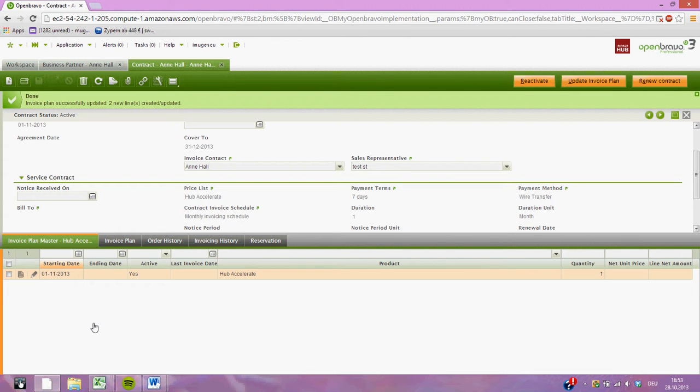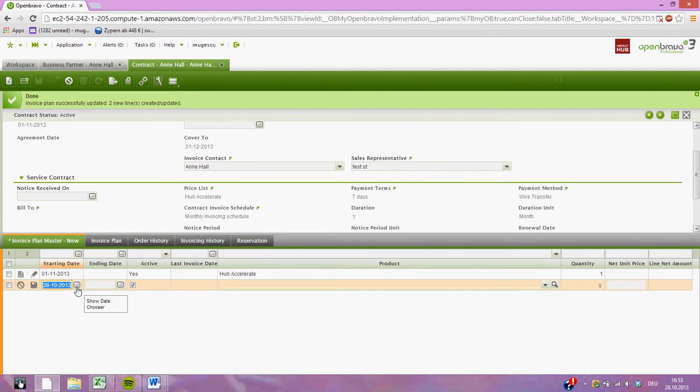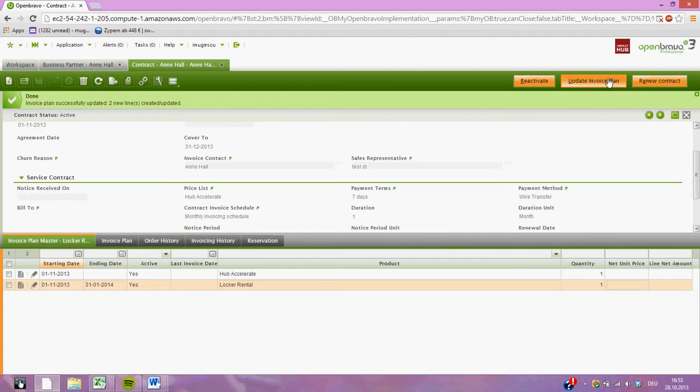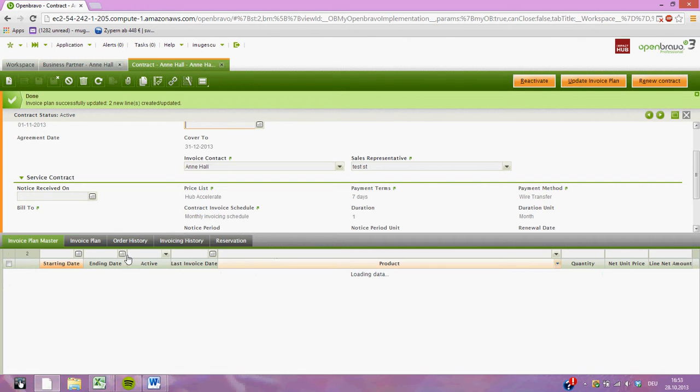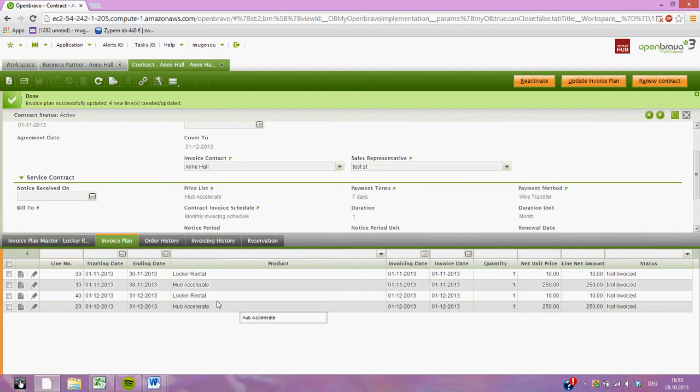Apart from the membership, it might happen that I also have some resources which are only valid for the first 3 months. So what I will do is add here, for the first 3 months, starting with 1st of November, December, January, until end of January, I will allow them to have 1 locker. But after these 3 months, this is no longer valid. So what I'm going to do is update the invoice plan. And then here you see that the locker rental was automatically added.